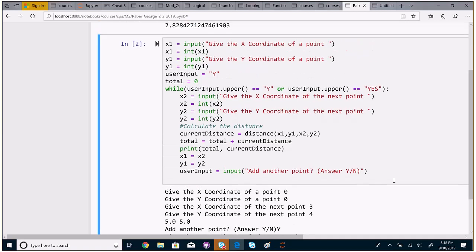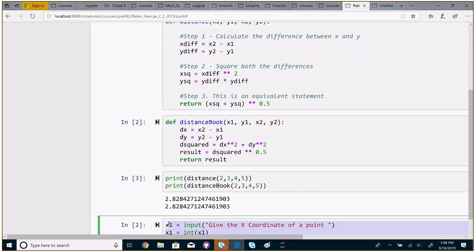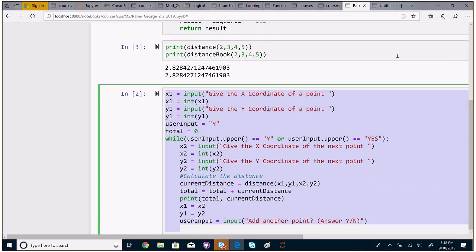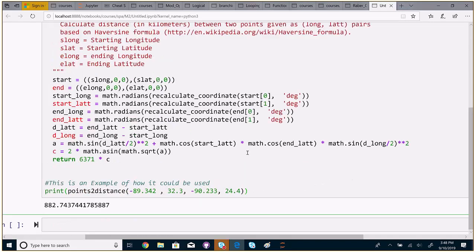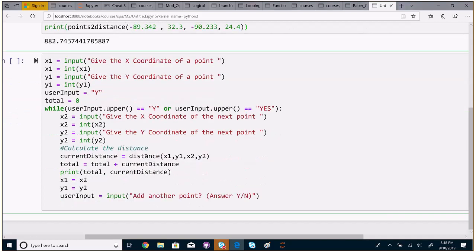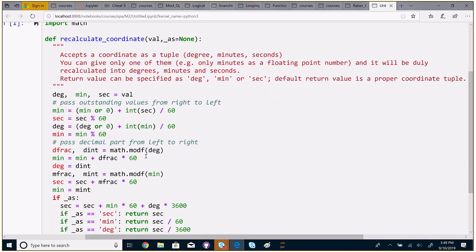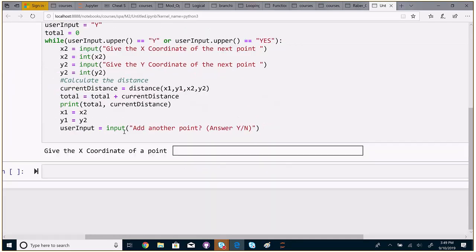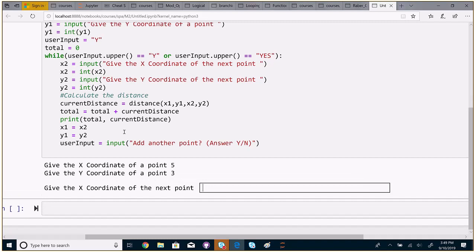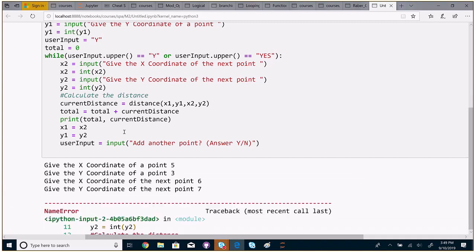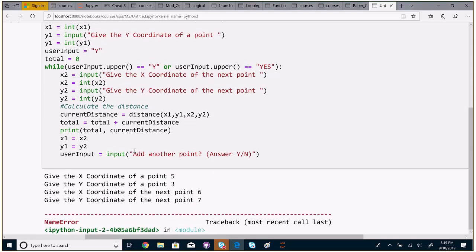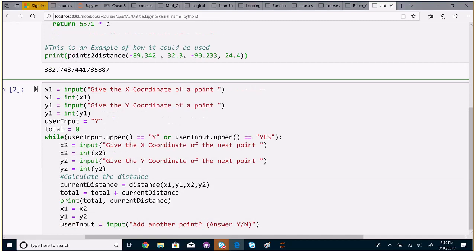Well, let's ask this a better way. If I were to copy just this part right here, Control C, and copy this in here, it wouldn't run, right? Now I'm going to try to run this, and it starts to run, 5, 3, 6, 7, and I get an error. Distance is not defined. Why did I get an error there? That's the first thing that you're going to need to change.